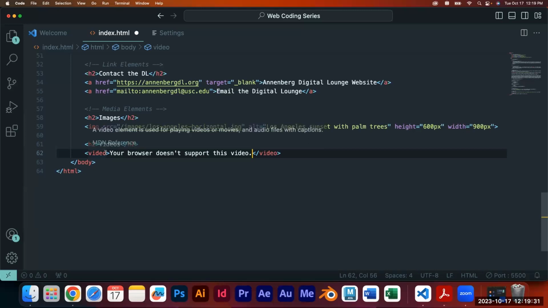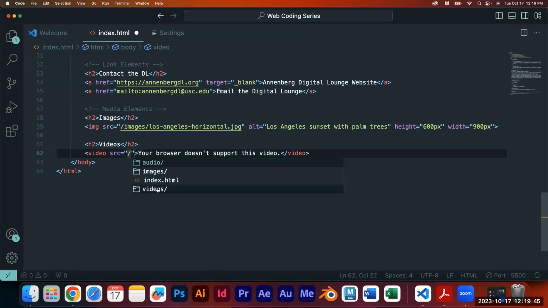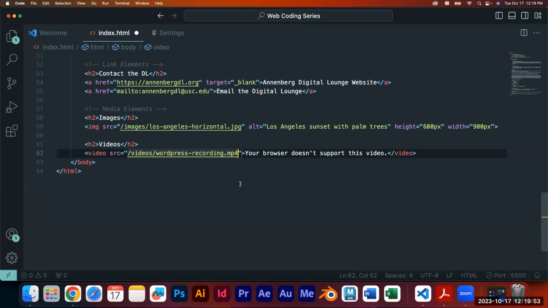So now we have to add some attributes, and there's some more that we can use. But first of all, we have to add that src, that source. And I'm going to use that same slash, go to my videos. I taught a WordPress workshop probably a month-ish ago. And so I recorded that just like I'm recording this one. And I just took that video, and I'm going to use that one.